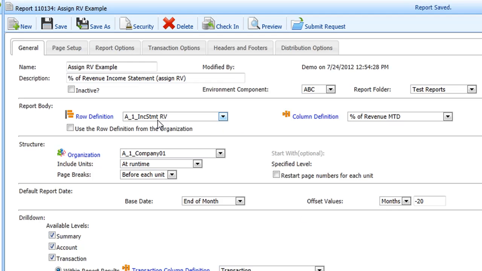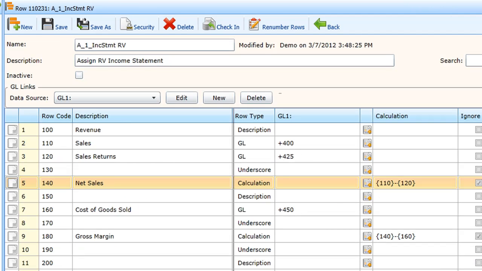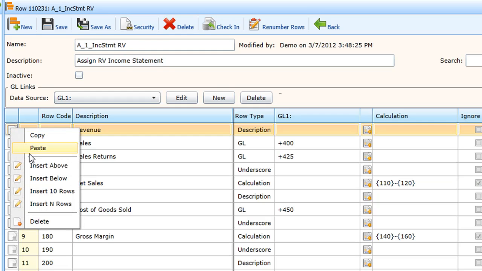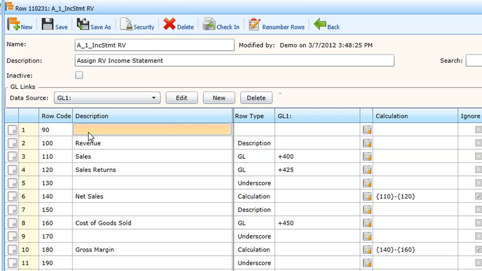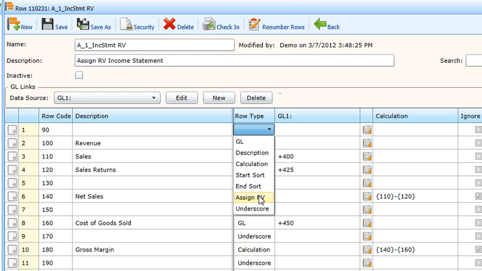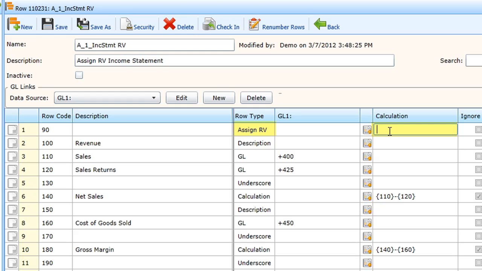And in the row definition, what we're going to do is create an assign row value type of row based on this net sales. So we're going to right click here and insert a row above, and we will select the row type of assign RV, which is similar to the CBR in FRX. Then we're going to put the calculation in where we say 1 equals and then the row that we want to base this on or assign. In this case row 140, which is my net sales.